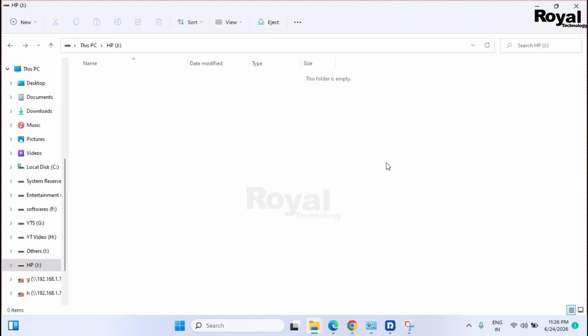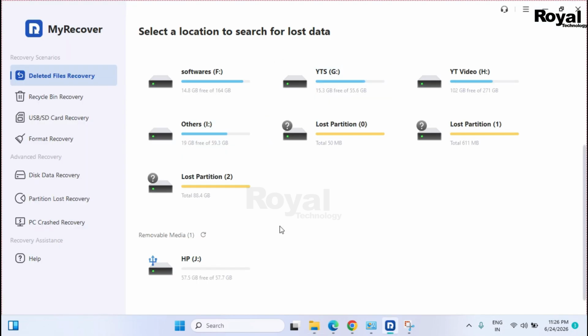As you can see, I have deleted all the data from the pen drive. It is completely empty now. Now we'll go to the application and see how we can recover it. If you see the left hand side, there are many options available. In our upcoming videos we will show a few options one by one. In this video we will show you how you can recover the data from the USB drive.